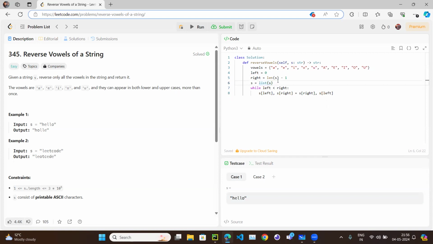So it is going to convert into a list. Basically, if I give some string like leetcode, so if s is equal to leetcode, then it is going to give me L, then E, and so on. So it will provide me the list, and the list is mutable, so we can change that.